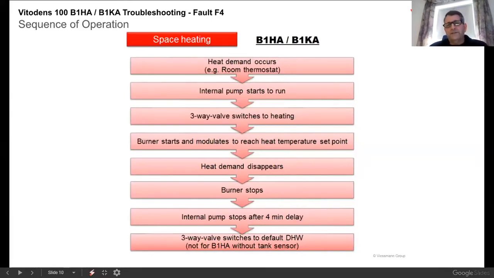So here's our sequence of operations for both boilers. For a heat demand, and it works the same for the KA as well as the HA. Once we get a call for heat through an end switch or external demand or T-stat, the internal pump will start. The three-way mixing valve will switch over to heating. The burner will fire, and then go to its set point or modulate to the outdoor temperature heating curve that we have on this boiler.